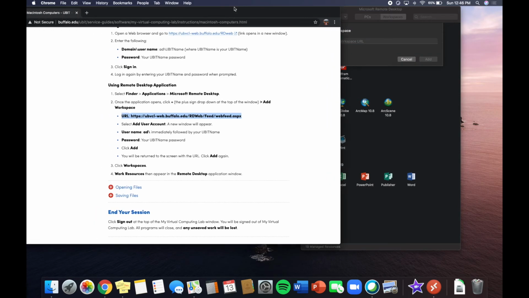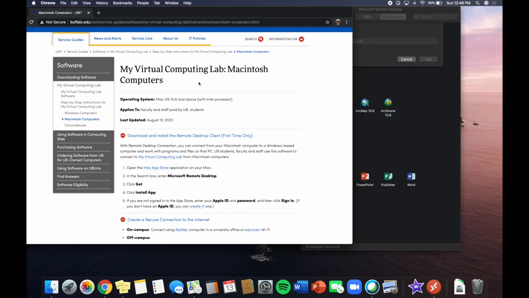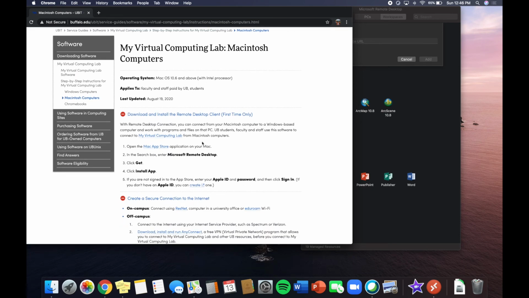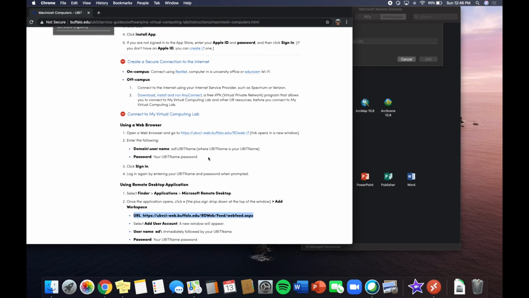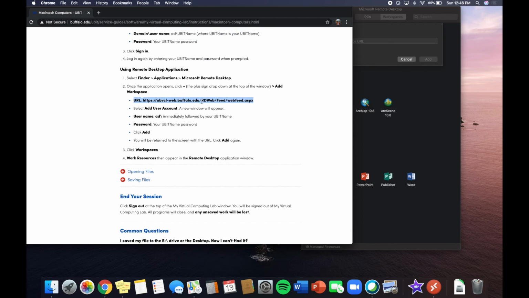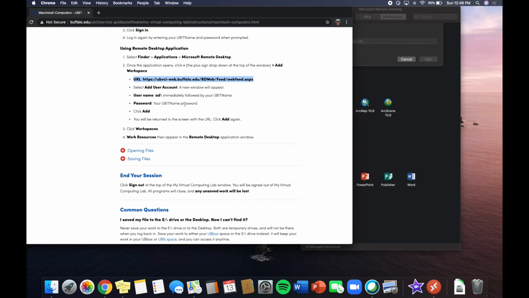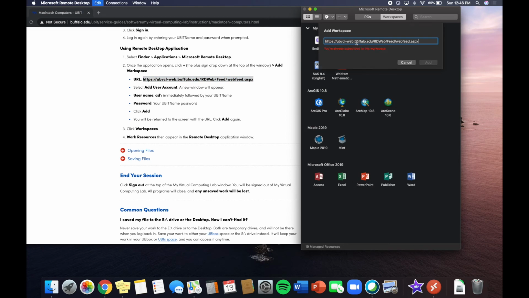If you go onto the UB website and just do My Virtual Computing, Macintosh Computers, it will show you the instructions to get there. But for video purposes, connect to the desktop application. You're just going to copy and paste this URL right here, and put it there. It says already subscribed, but if you're not subscribed, a new window will appear. You just have to put your UBIT name and password.